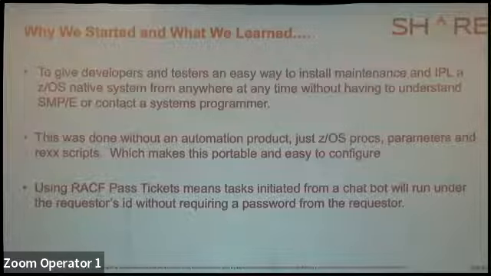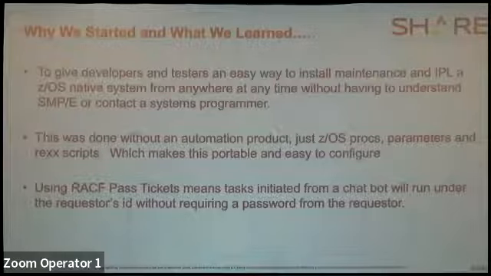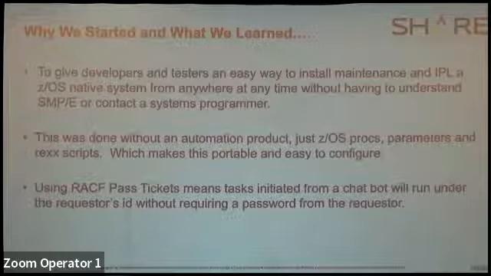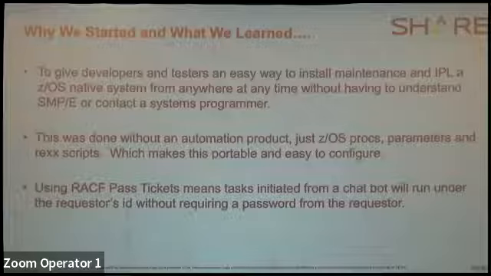If they texted me, I answered. And so the whole point of this was to get me out of the way. I was the problem. I was the bottleneck. And so the chatbots are designed to replace some of the tasks I did using an interface that they were comfortable with. I tried to teach them JCL to do SMPE.